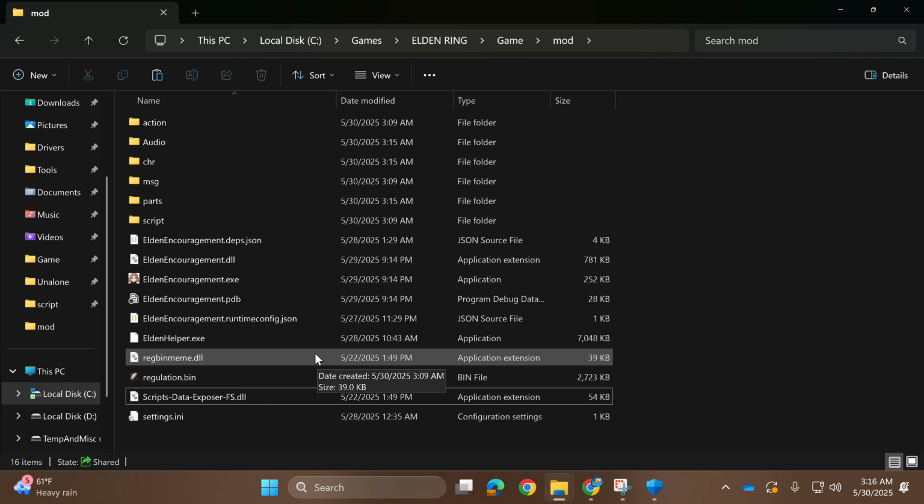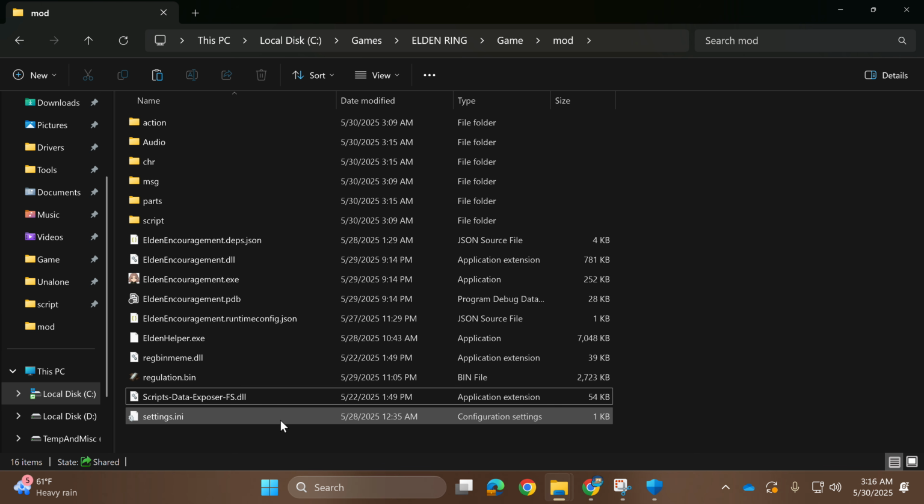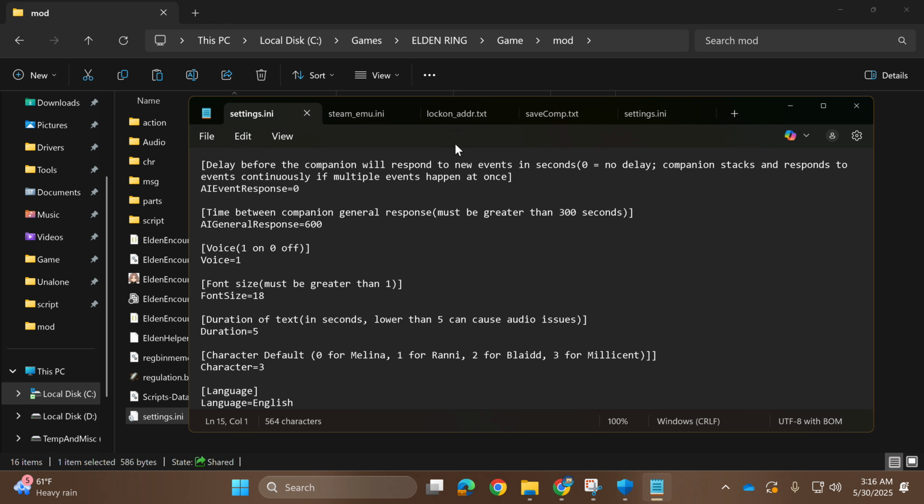Another thing you want to do before you start your journey, go ahead and look in this settings ini. There's some various settings here for you to choose from, like the AI event response. I'll go ahead and set that to 10. This is the delay in seconds between when your companion will respond to events.